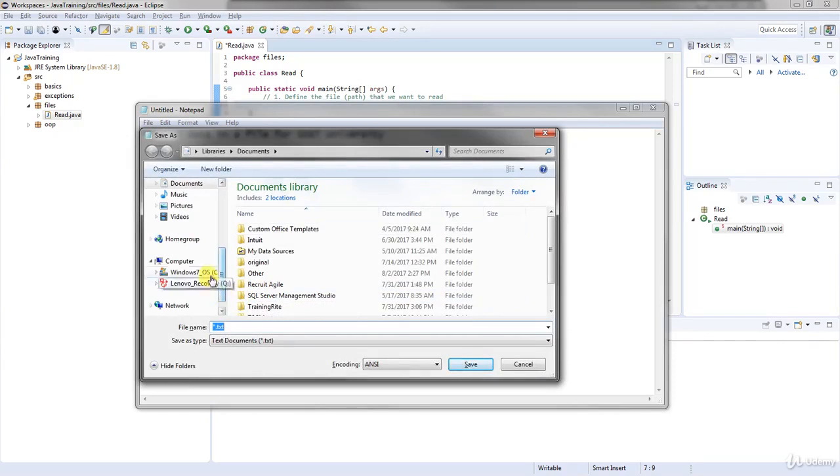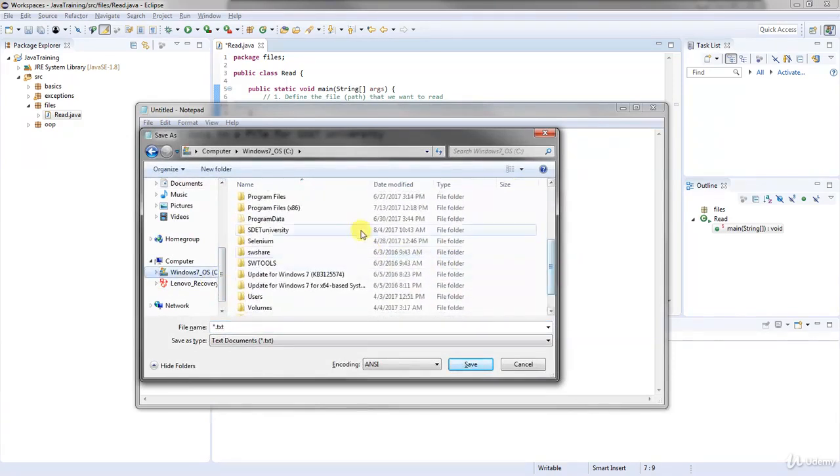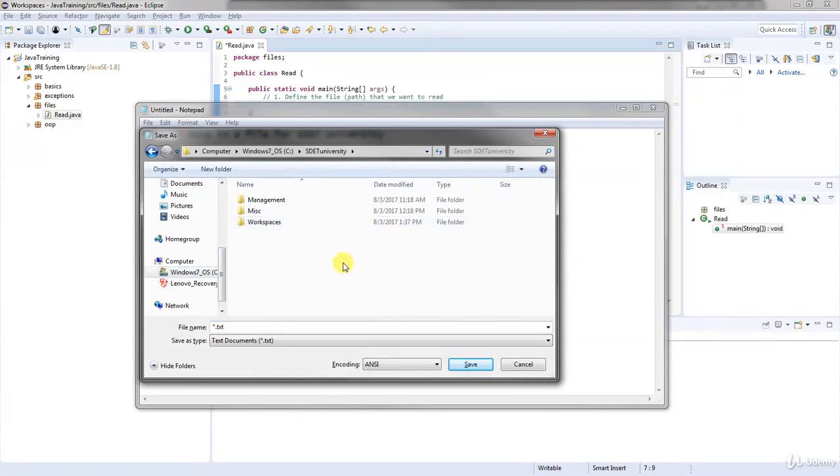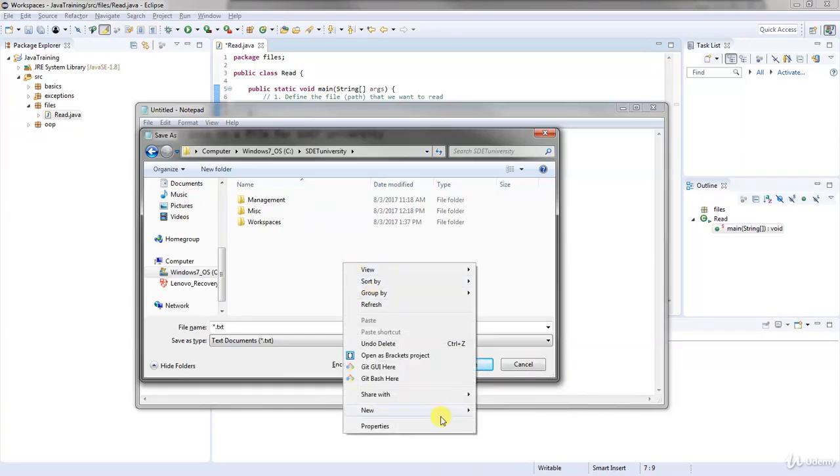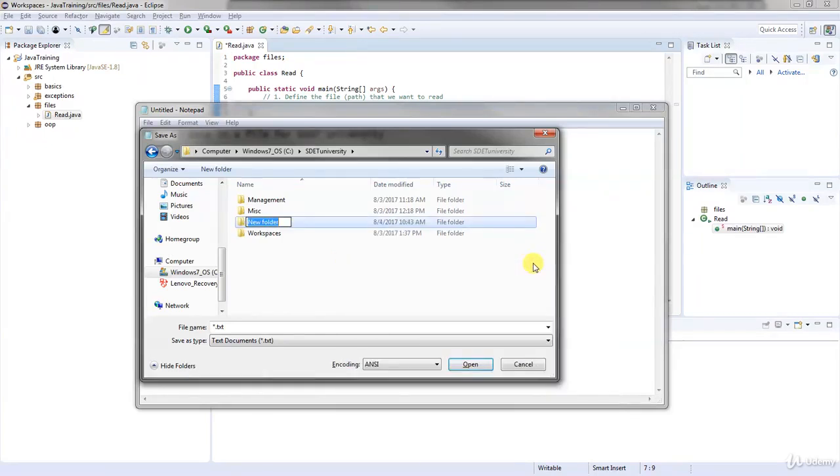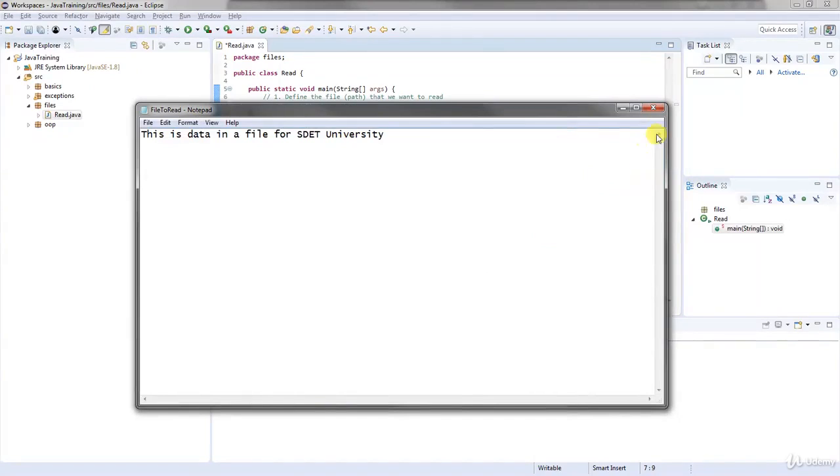Let's put this inside our SDET University folder, and I'm going to create a new folder, and I'm going to call this folder files. We'll have a couple things we want to do in here. Okay, inside here, let's call this file to read. Okay, there we go, in this directory, and there we go, close down our new file.